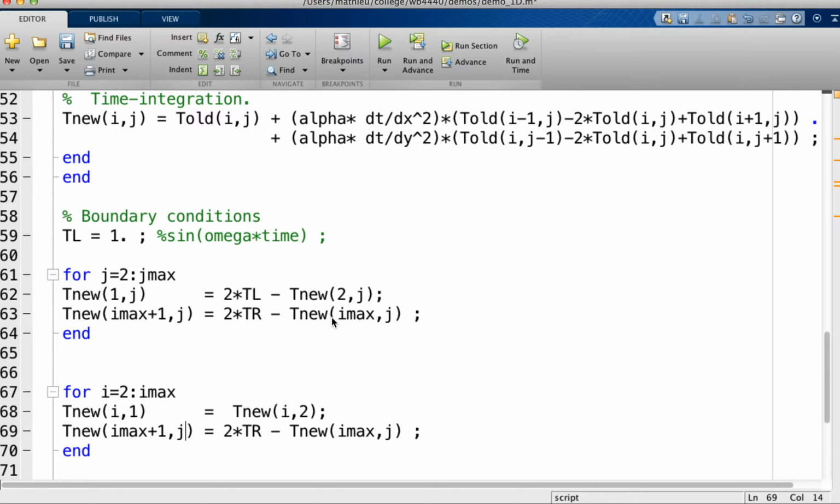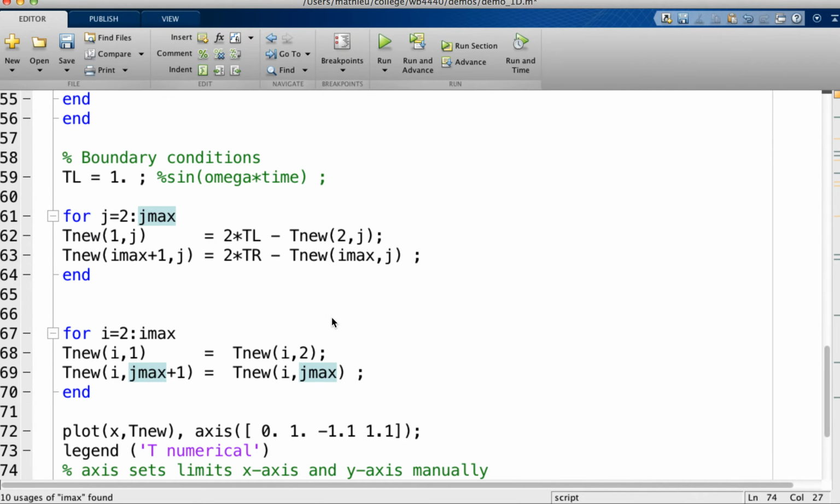And I want the top point at j max plus 1 to be equal to the one but highest point. It's the point at j max, which is still interior to the domain. These are my boundary conditions.